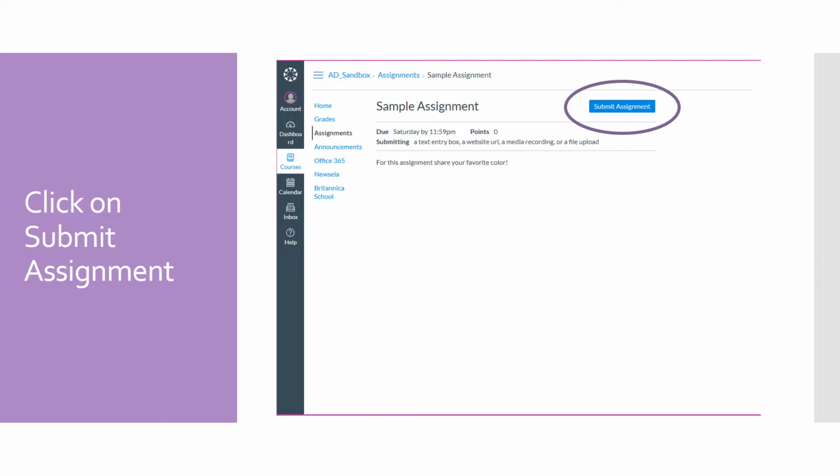Turning in assignments in Canvas. On the page for the assignment you need to submit, click Submit Assignment in the upper right corner.